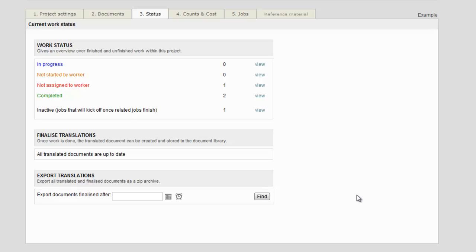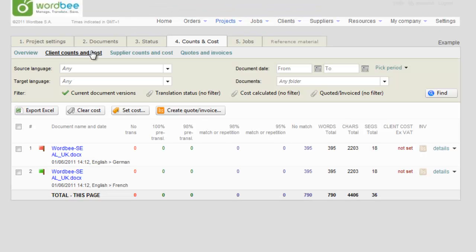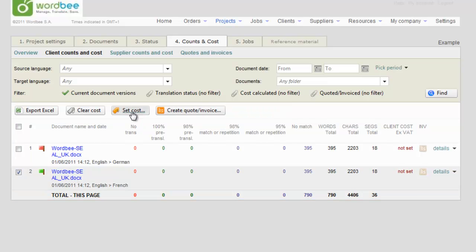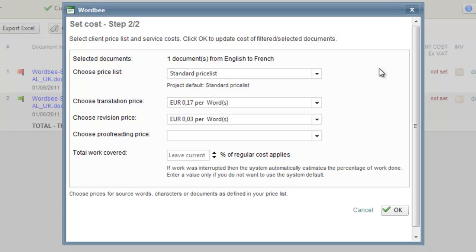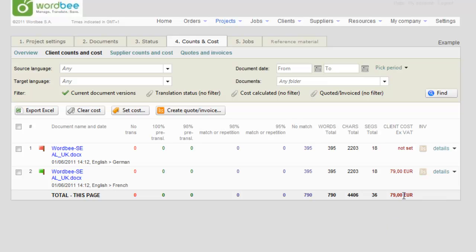Now, the following step consists in sending an invoice to your client. To do so, click on the Counts and Costs tab. Go to Client Counts and Costs and select the document for which you want to create an invoice by ticking the corresponding checkbox. The green flag means that the work is finished. Click on Set Cost. In this second window, you can change the price list if you need to. Then click on OK. You can see that the client cost has been automatically calculated.